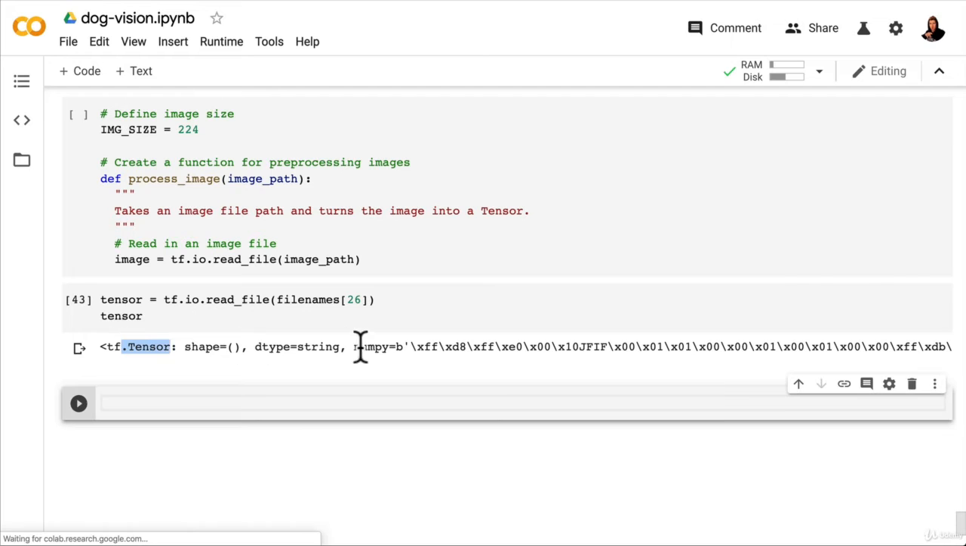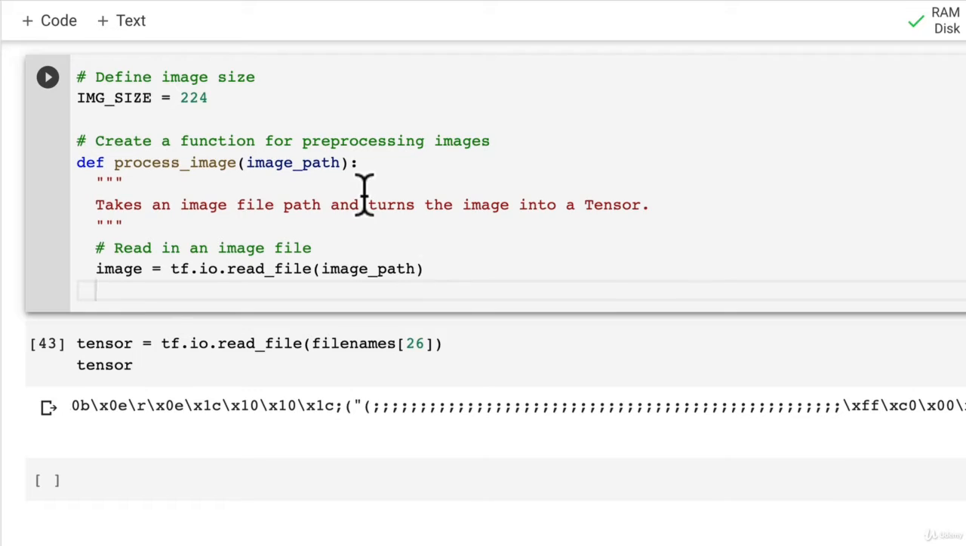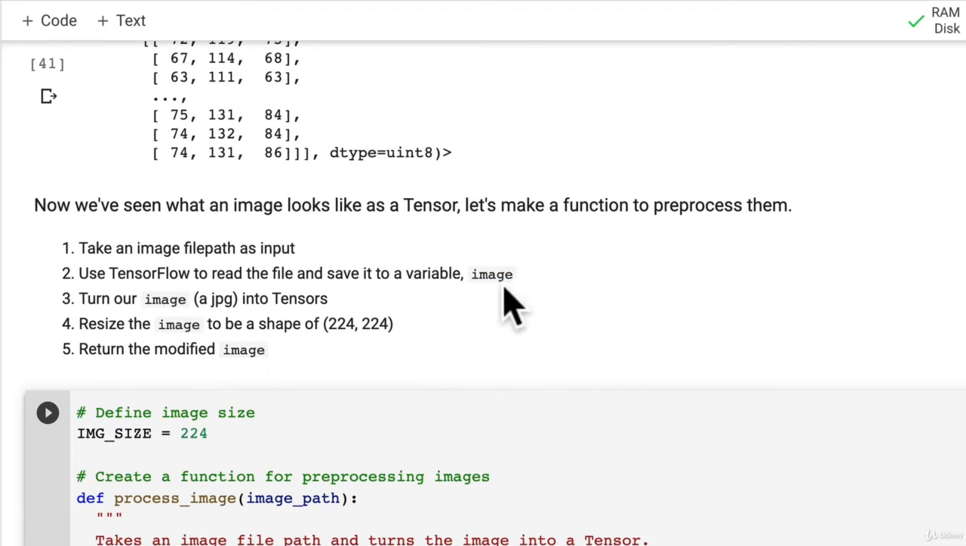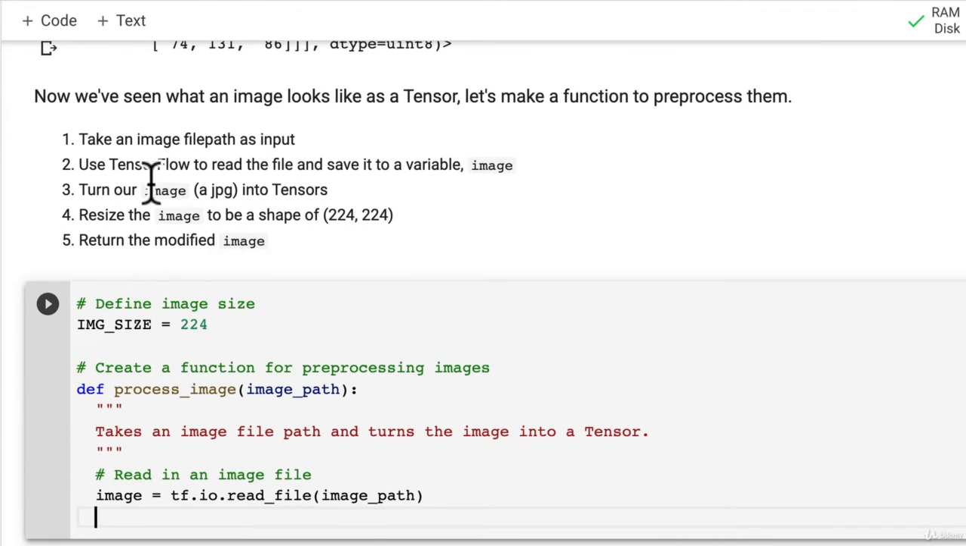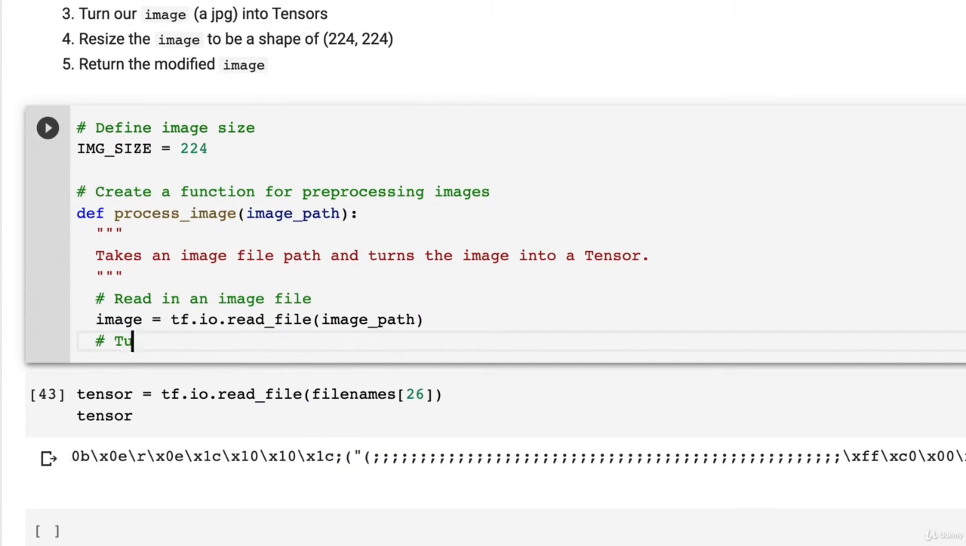Oh, so it's shape of a string. And then a whole bunch of characters I don't understand. But that's alright because the computer understands them better than I do. So what it's done is it's just taken the file name and turned the contents into this long tensor. Wonderful. So the next step, use TensorFlow to read the file, save it to image. Yep. Turn our image, a JPEG, into tensors. Okay, so let's do that.